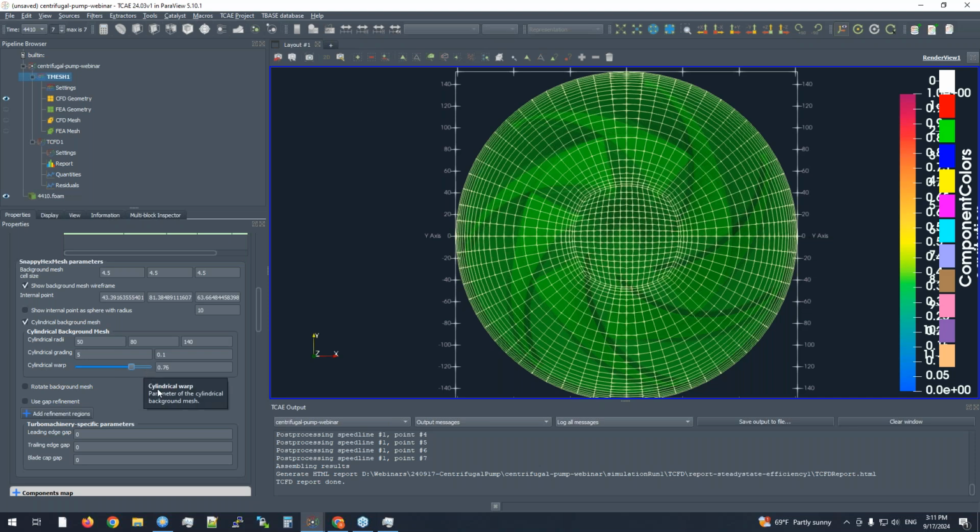So it's very specific to the application. Okay.